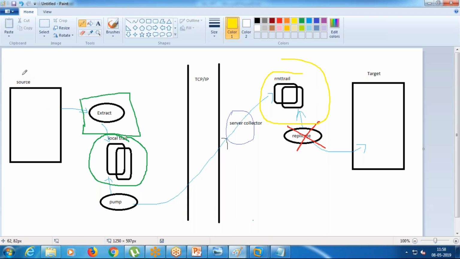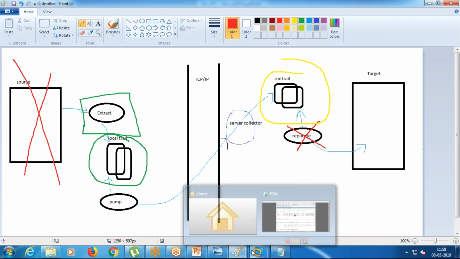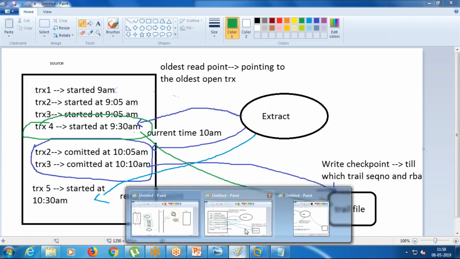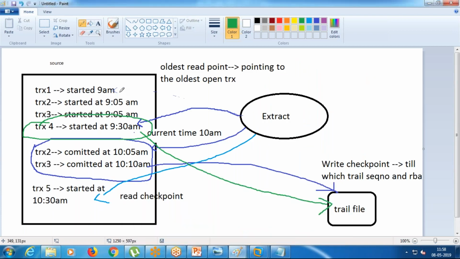Even if the source is crashed, extract will look for its recovery checkpoint only. Extract is reading the redo logs, so it is totally dependent on the archive and redo logs. Even if the database crashes and is brought up again, extract will go and look at the logs.